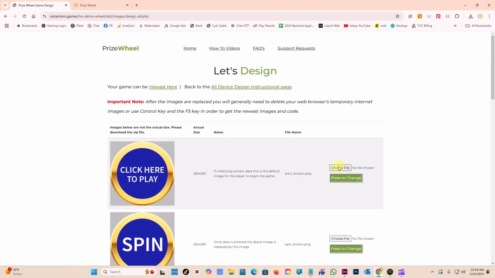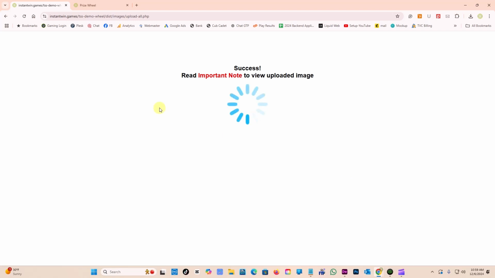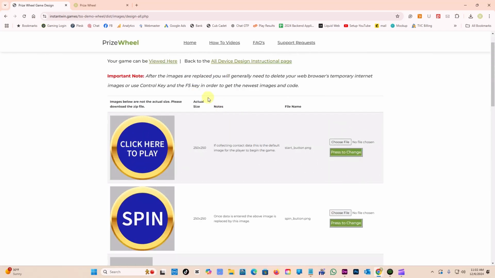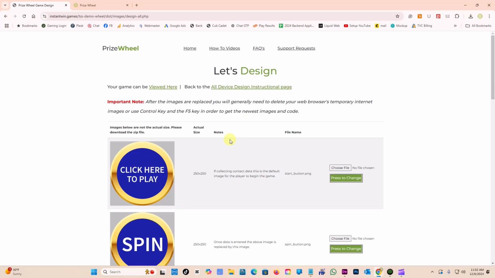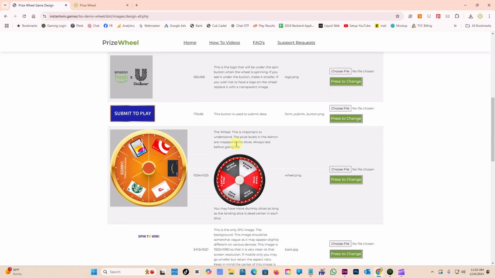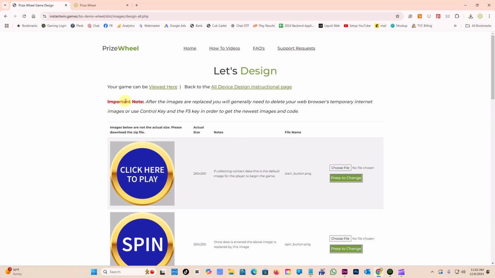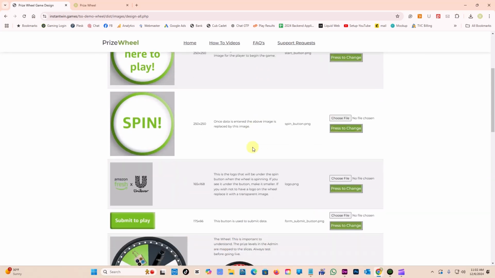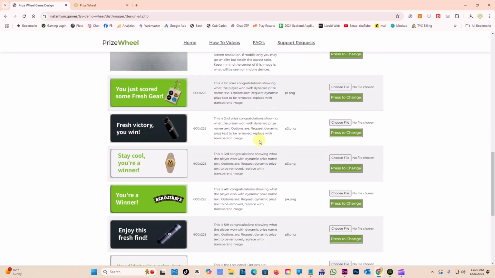So let's change a couple of images. All you're going to do is choose your new file and press change. Okay, now I've gone through and replaced each image. You'll notice that the images haven't changed on the page. At the top of the page, there's an important note that old images stick in the web browser, and the simplest way on a PC is to hold the control key and press the F5 key. Now I've just done that.